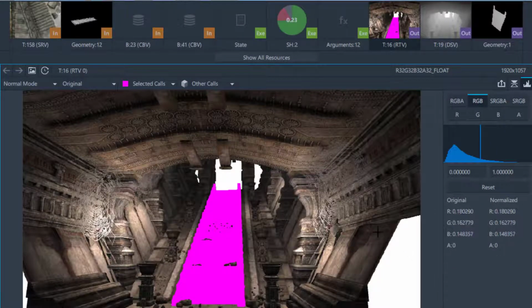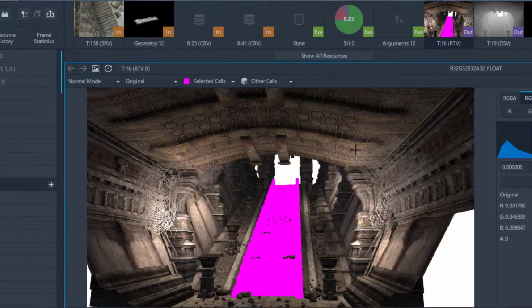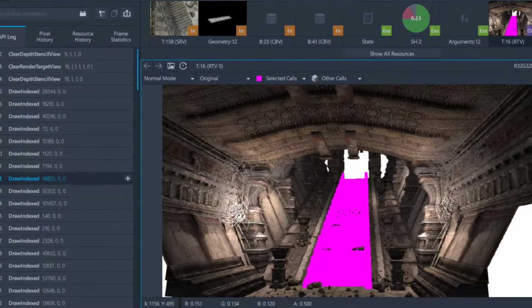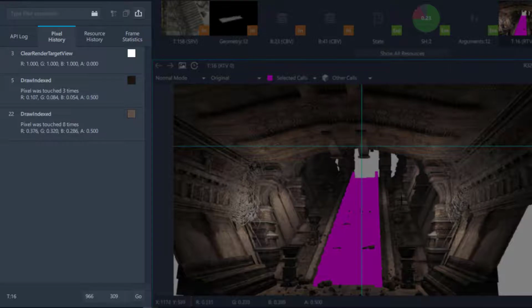You can hover over or select a pixel in your texture to view detailed information about the pixel values just below the histogram, displaying the original values used to store pixel information in memory and the normalized values used in shaders. Selecting a pixel of your texture will populate the Pixel History tab of the API log.